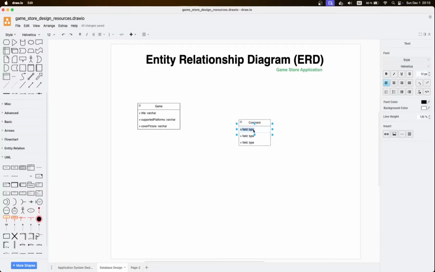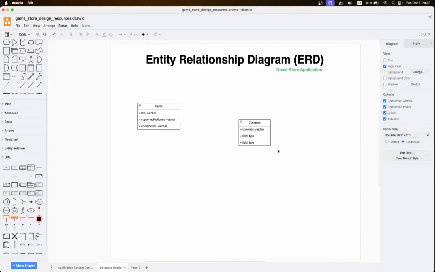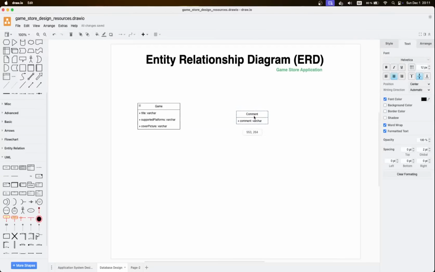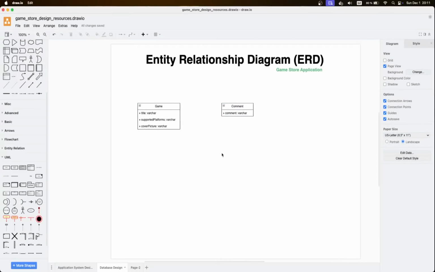So in the comment, what do we have? Mainly we have the comment itself, and it's going to be of type varchar. All right, so let's remove these two extra fields. Now how to define the relationship between the game and the comment. This is how you can define it.